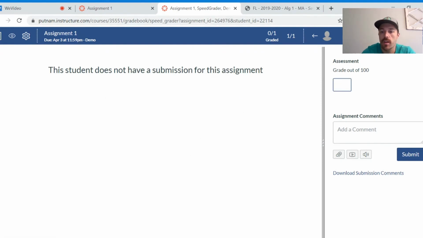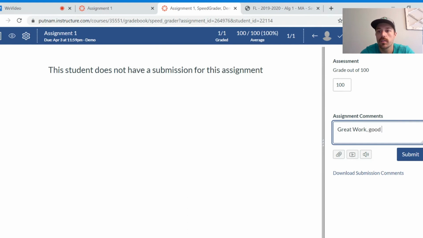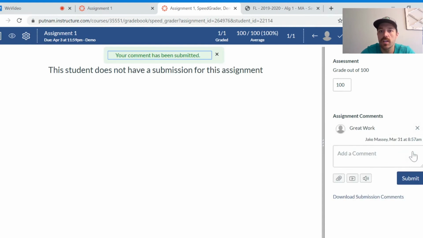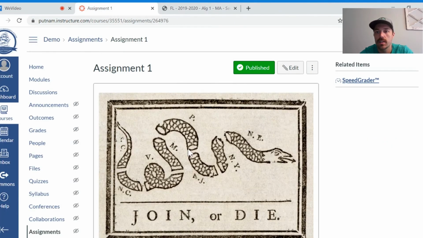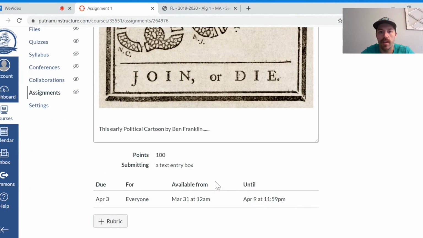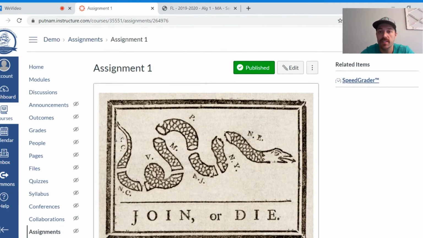You can give that student a grade. All right, the student got 100. You can give them a comment, great work, good thoughts, whatever comment you want to give them. Submit that. Once you're done, you can go to the next student. I don't have any students here, but you work through, and this is going to assign grades to each of them. When you're done and you've hit submit, you just close that, and that has all been graded. So that's it for assignments.